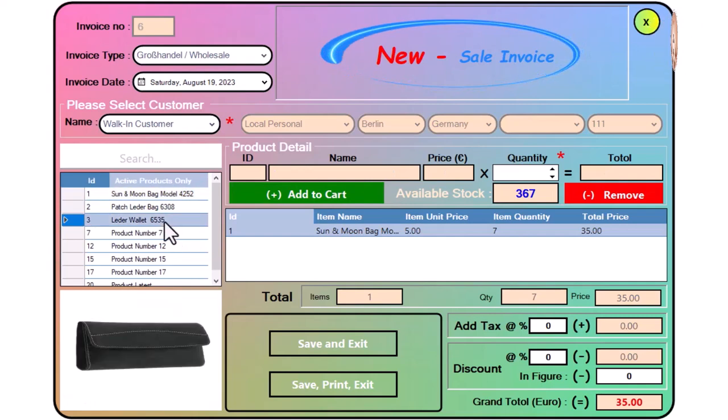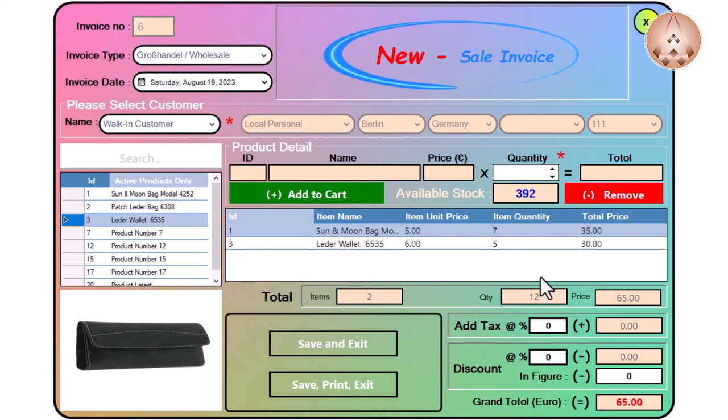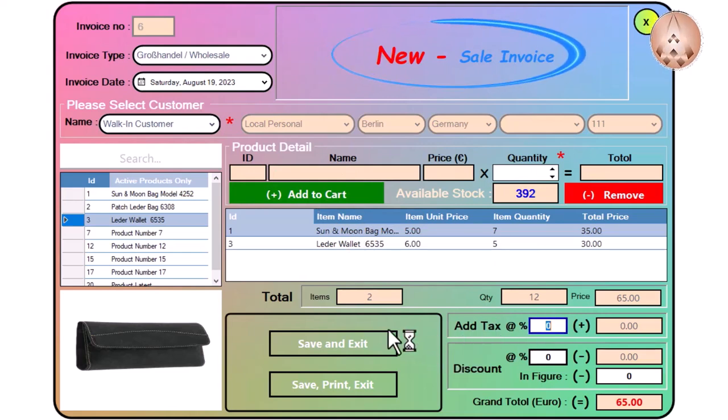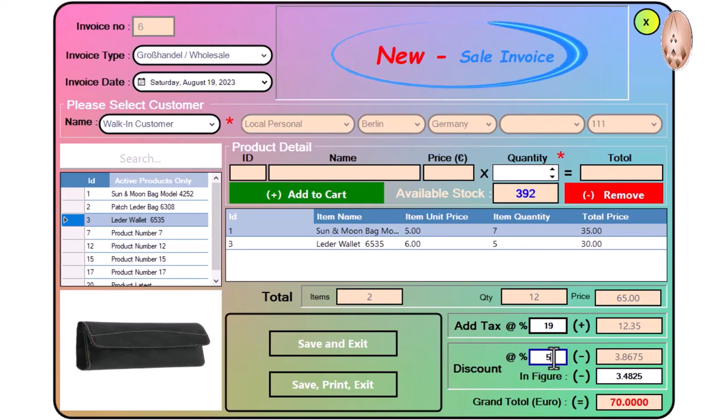Similarly, again select a product as you selected it here, and this product appears here in the product details section. Just add a quantity and then add to cart. Like this, you can add products here. And next, if you want to add tax in percentage, then you can add tax here. Suppose I put 19%. And if you want to add discount in percentage, then you can put it here. Suppose I put 5%. And similarly, a figure is optional, if you want to put it, you can. Otherwise, you can leave it.